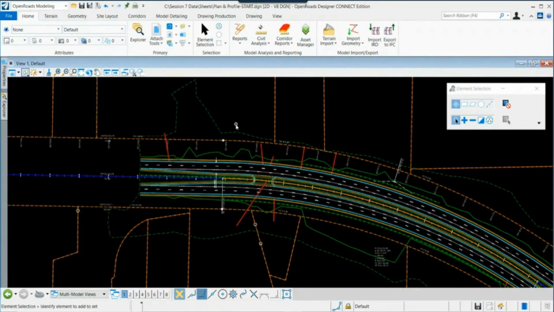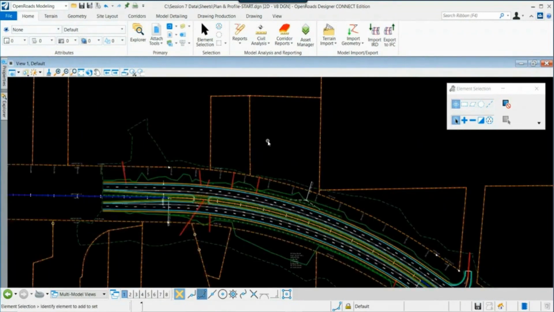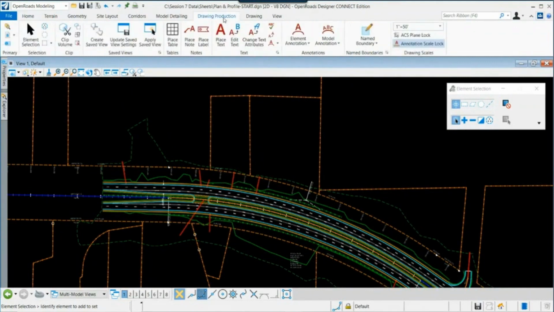All right, now let's get ready to create our sheets. So we've got a plan layout, we've got the alignment, we've got the data we needed. When it comes to creating sheets, all of the methodologies in Open Roads Designer, whether it's sections or plan and profiles or plans or profiles, are all based on what we call named boundaries. So under the Drawing Production tab, I'm going to select Named Boundary. And under Named Boundary, I'm going to select Place Named Boundary.